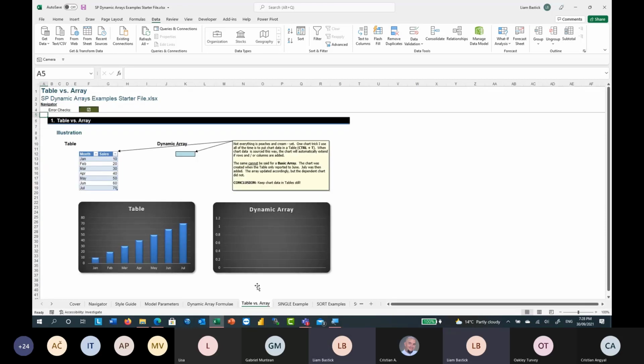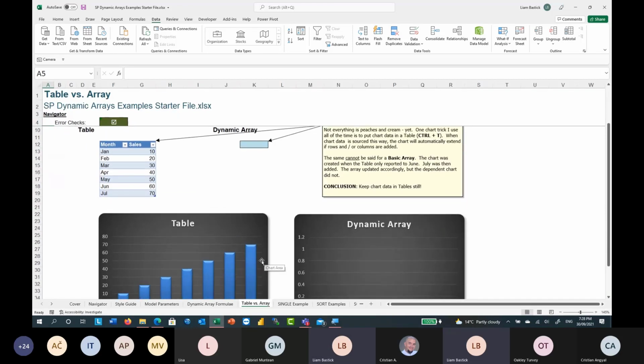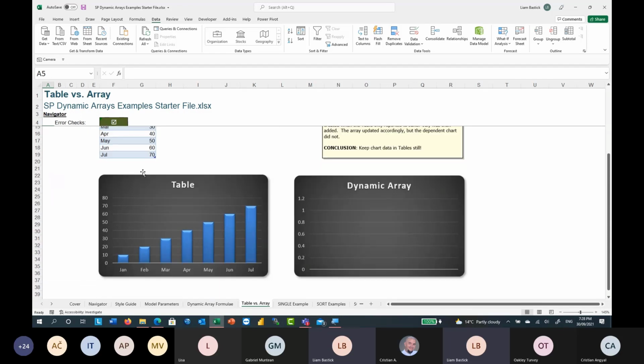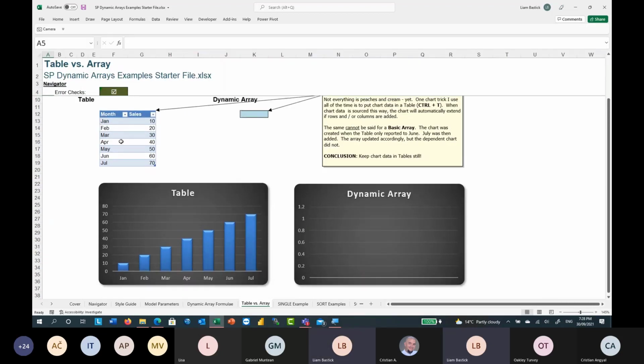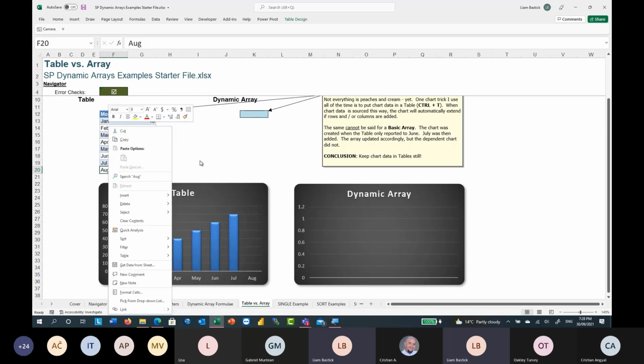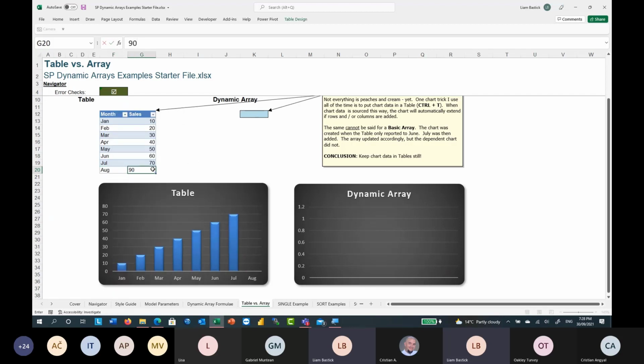Other things, we go back in here, good old charts. I always used to say, if you're creating a chart, always put your chart data in a table. So this is nothing to do with dynamic arrays, because here I have created a chart from this data table, and that will actually give me my chart here. And if I go in here and put in August, for instance, you will see that the actual data will put 90 in there. It automatically extends because that's the beauty. So it's just one of those things that you can do nice and simply.